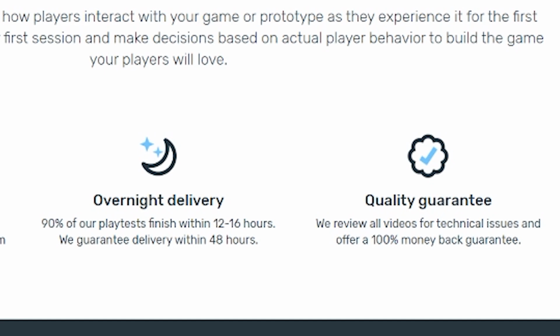So after you receive the email in your inbox, you're going to have to get straight on it because they want to deliver this back to the app developer within 48 hours. They also need time. They review all the videos for technical issues and offer 100% money back guarantee to the app developer. So make sure that whenever you do get these in your inbox, you get straight on it.